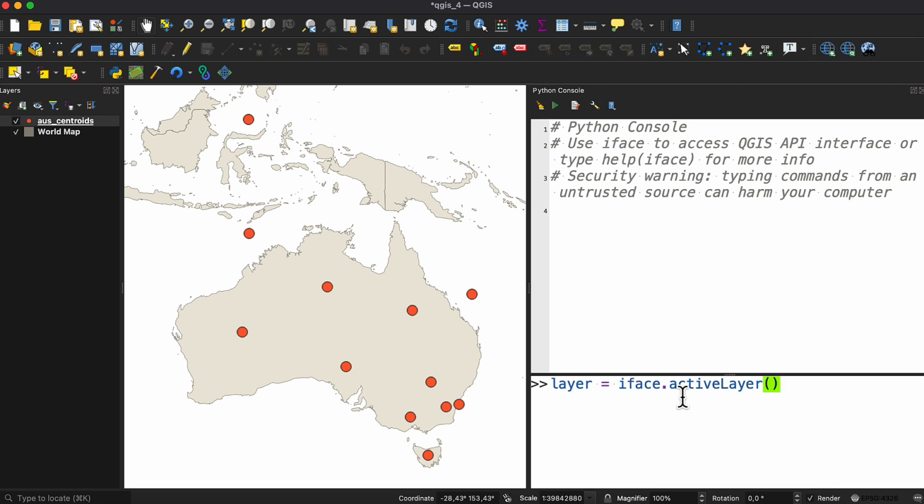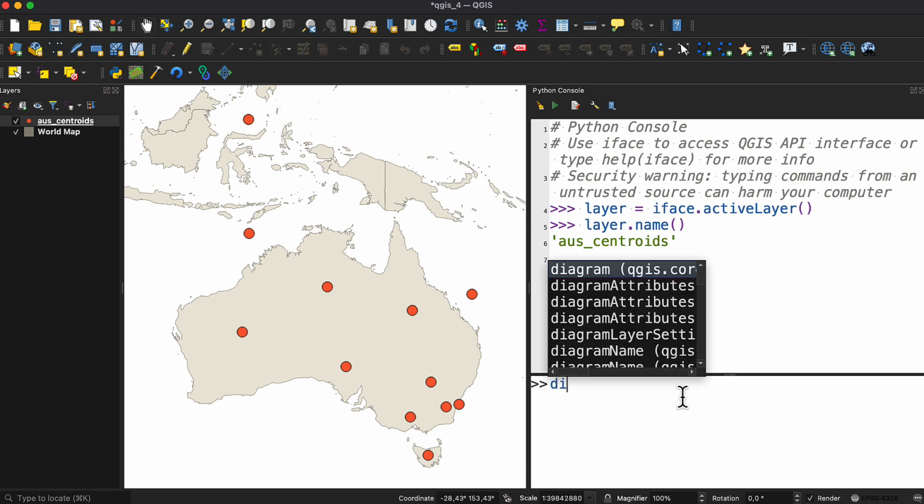Let's type iface.activeLayer and get the layer object into the variable layer. We can check its name, and we can get all its methods and properties using the dir function, as you know. So let's do it. First of all, we've got this name. It is the same as the name in the table of contents, so this is the right layer we work with. And let's check all properties and methods of this layer.